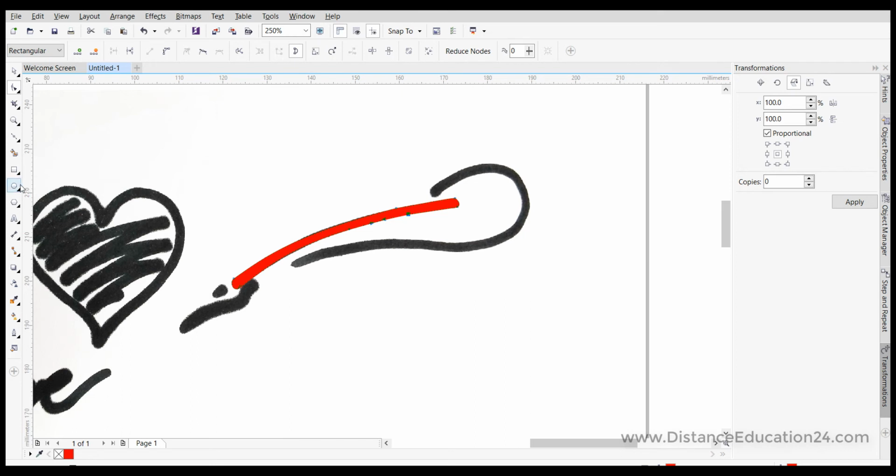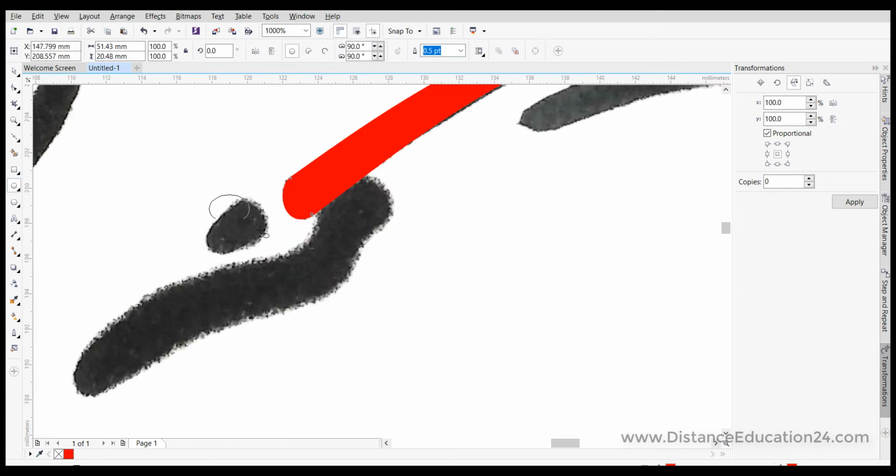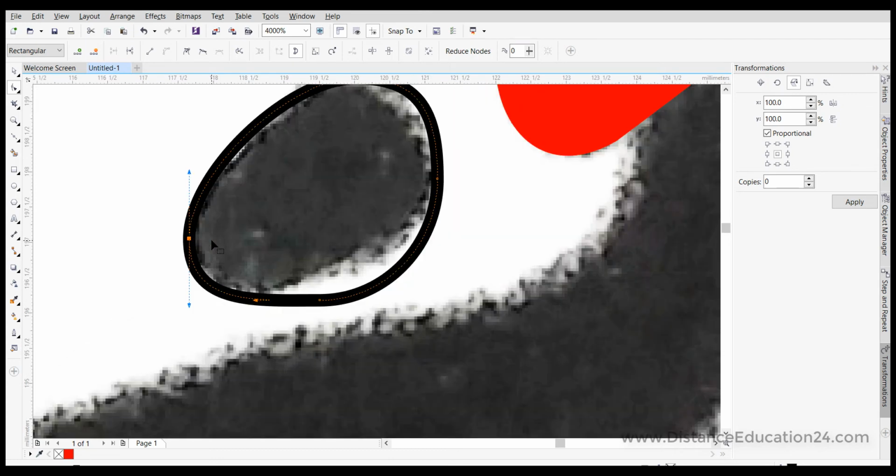We can take another shape, for example, the ellipse tool. We can draw this small part. Also, we have to convert to curves. Take a pick tool, select twice. This means that this line is active already. And now we can just move these points, these small points.